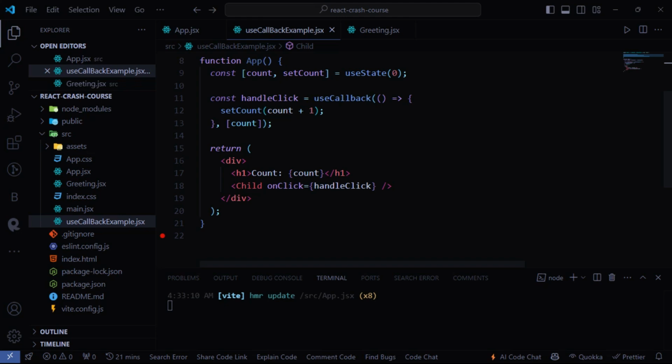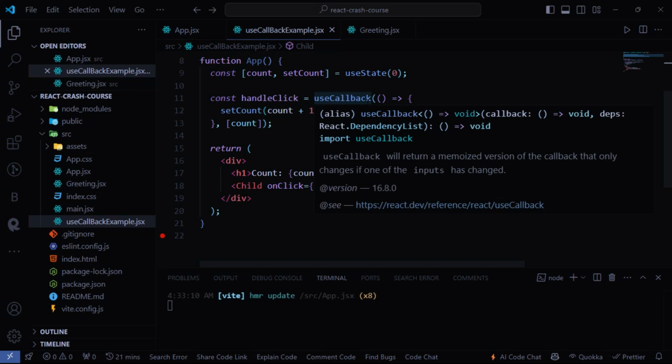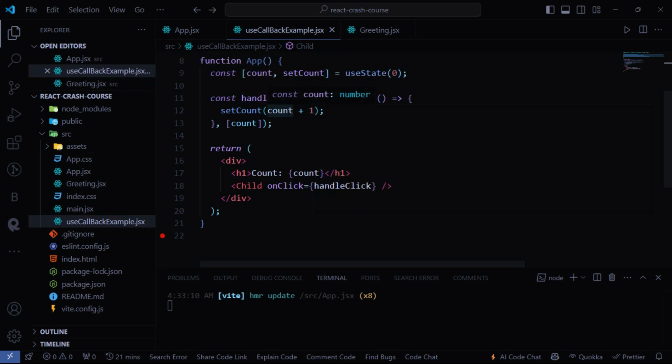But with the use of the useCallback hook here, the function is only recreated when count changes. Anytime this count changes, that is when the function is recreated, and this helps to prevent the unnecessary renders of the child components, thereby improving the performance of the application.